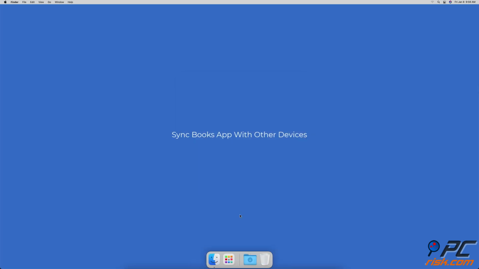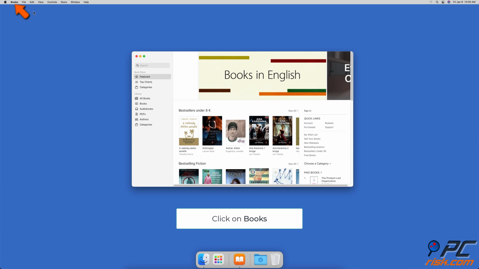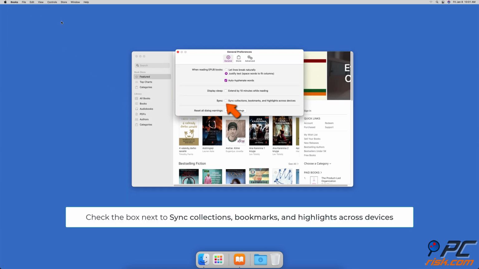Sync Books app with other devices. Open the Books app, and in the upper menu click on Books. Then go to Books Preferences. In the General tab, check the box next to Sync Collections, Bookmarks, and Highlights across devices.